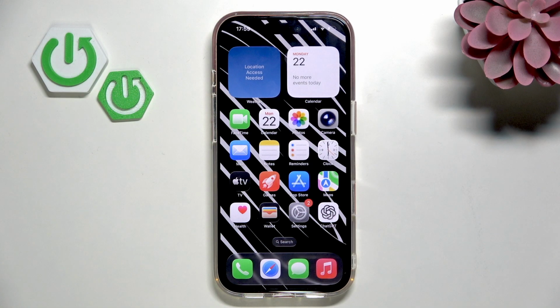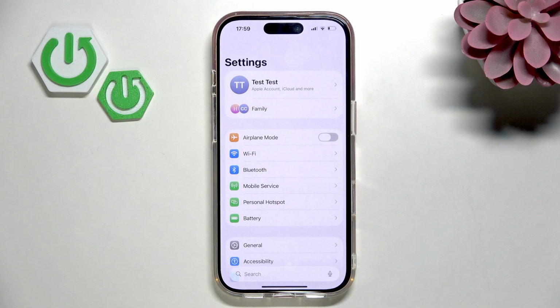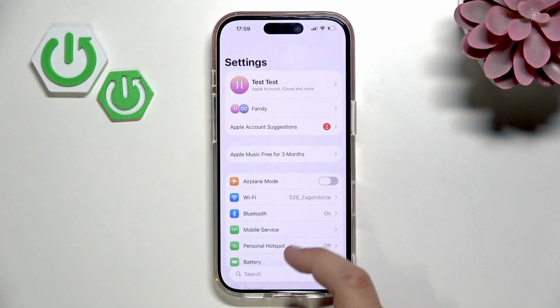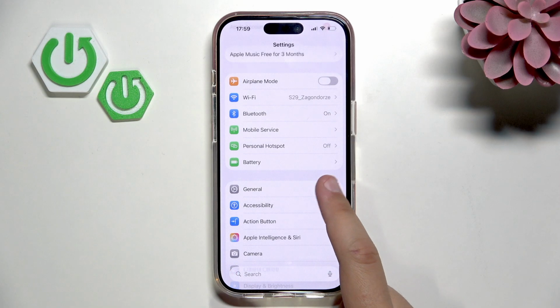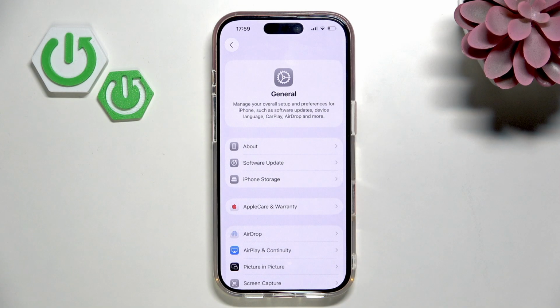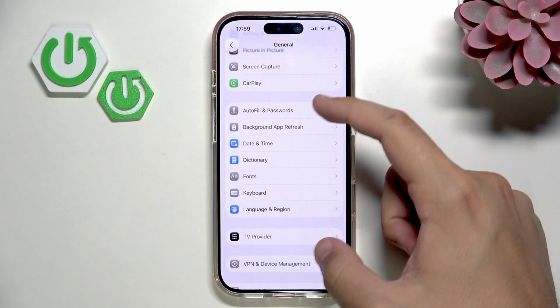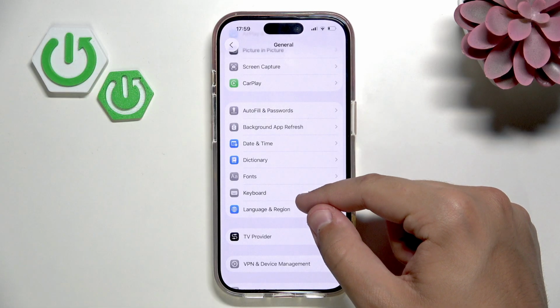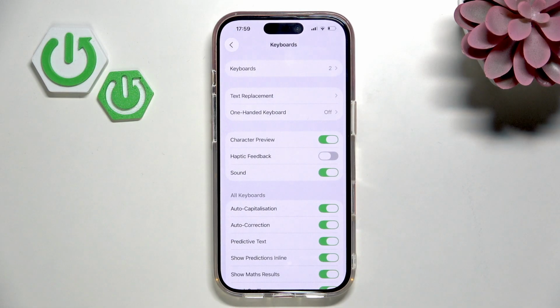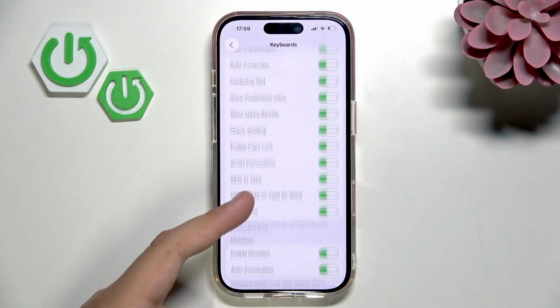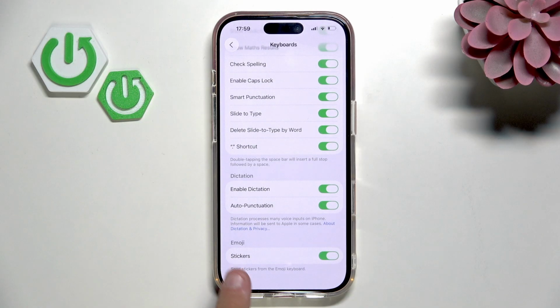So first, let's head over to the settings. And right here in the settings, we need to go over to the general. And in the general, we need to find the keyboard settings. So they are right here. They have its own section. Here we have the keyboard, and now we need to scroll all the way down until we see these stickers.